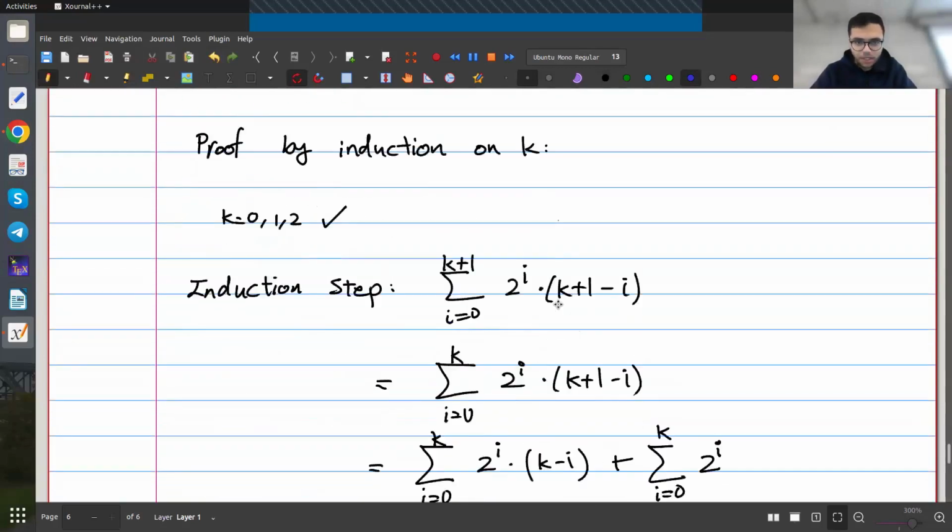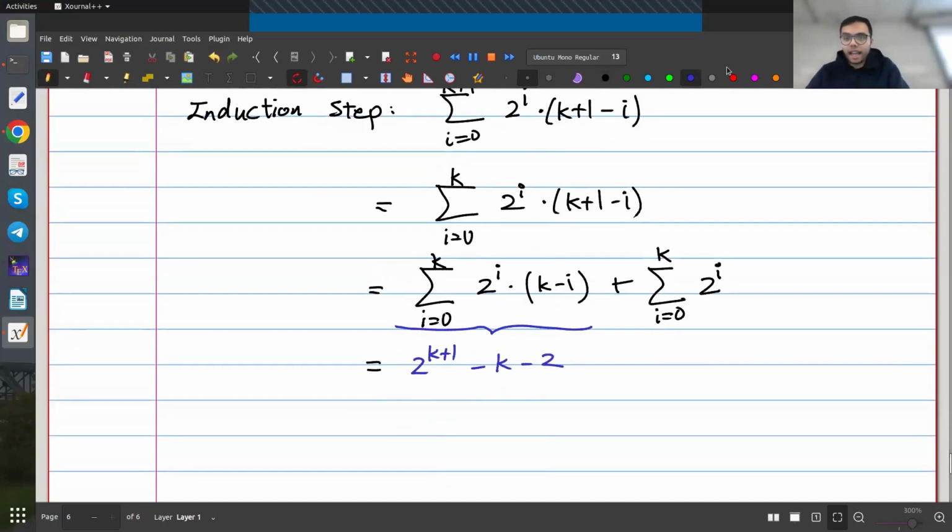Did I write it correctly? Yes. And what is this one? This is summing up all the powers of 2 from 2 to the power of 0 to 2 to the power of k. So if you look at this number in binary, it's a number that is just a bunch of 1s in binary. Right? So if I just add 1 to it, I will get 2^(k+1). So this number is actually 2^(k+1) - 1. Right? So this is my sum.